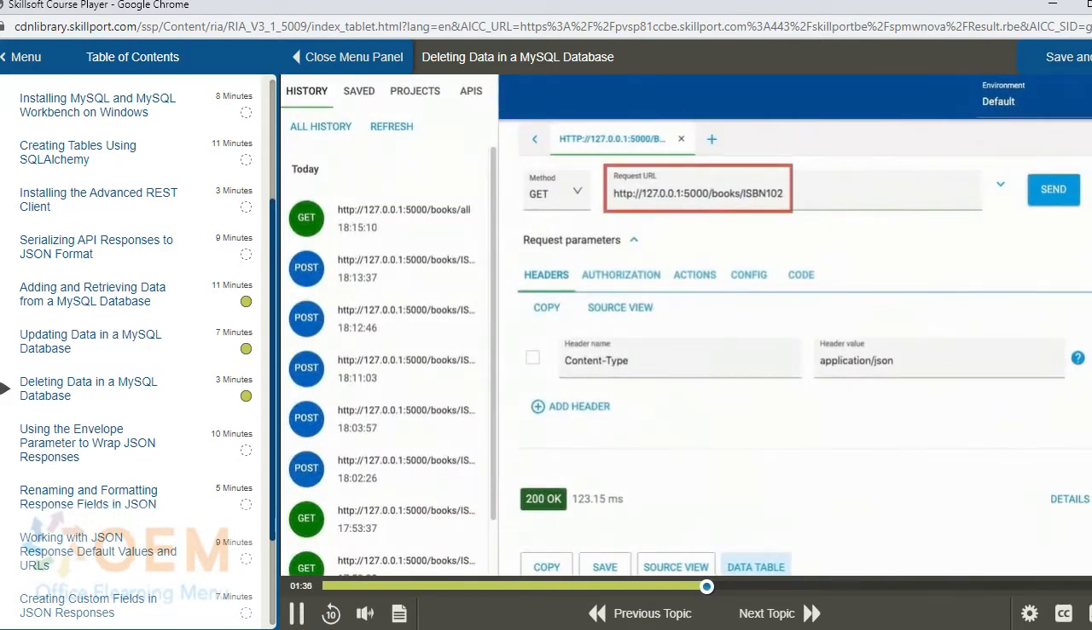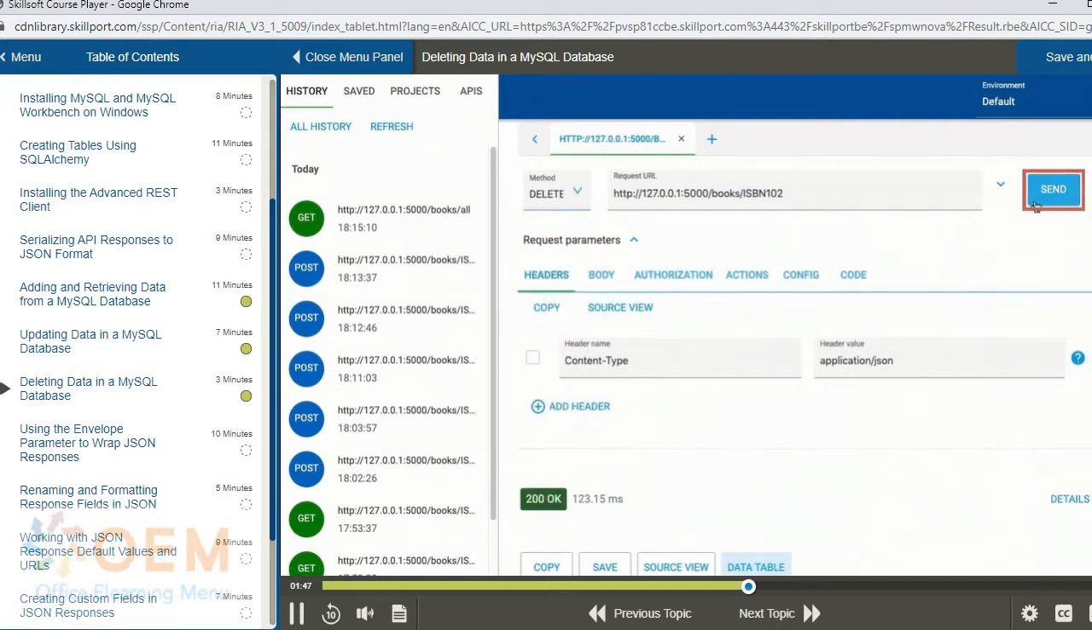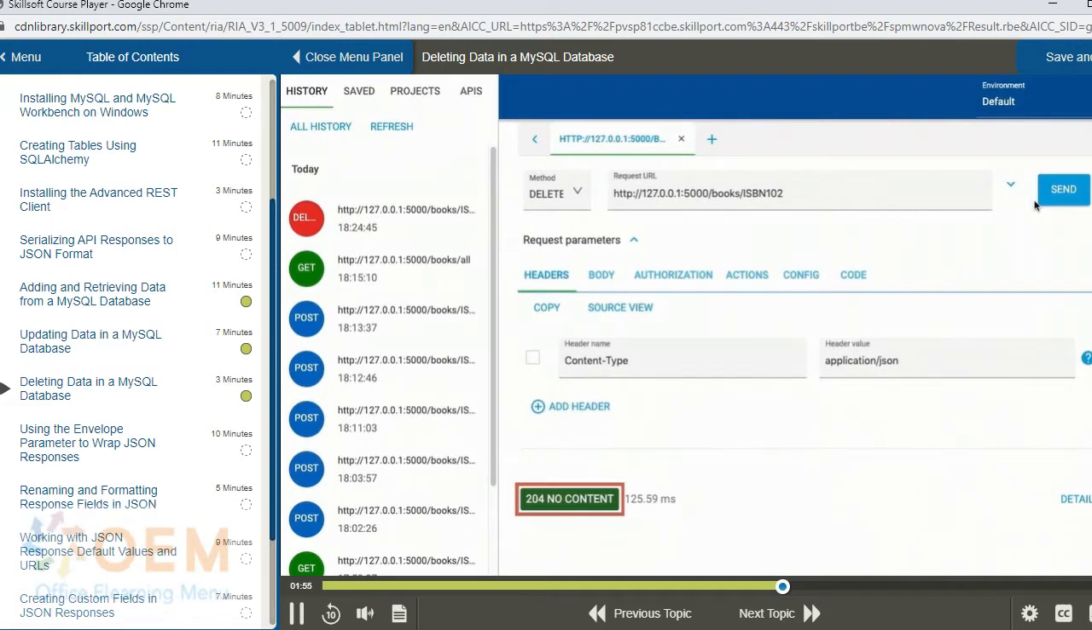Let's go ahead and delete the book with ID ISBN 102. Now, the delete method is a delete operation, so choose the delete option here from this drop down and click on send. You should soon see a 204 no content response. The deletion seems to have gone through successfully.